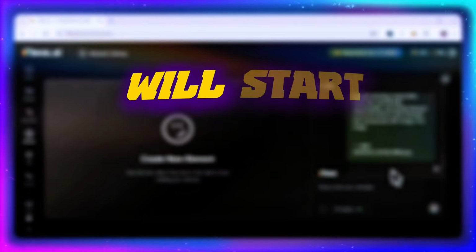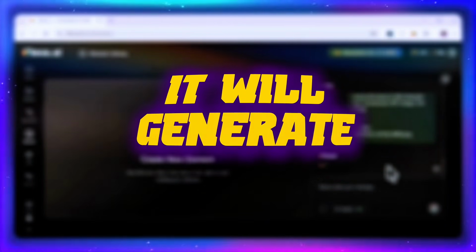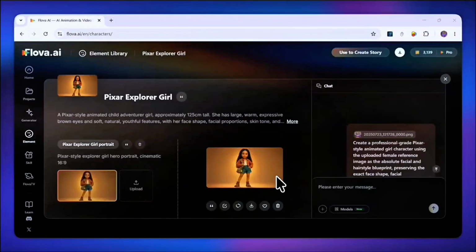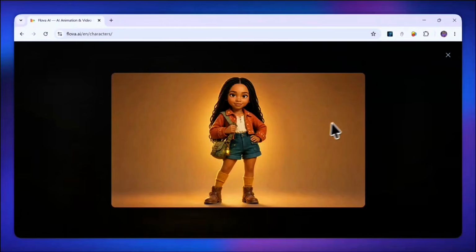FLOVA AI will start processing. Based on the instructions I provided, it will generate the element. Let's give it a moment. Our element is done generating. If you look closely, here it is, a beautifully generated character.